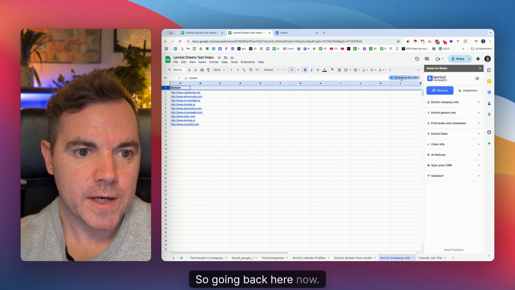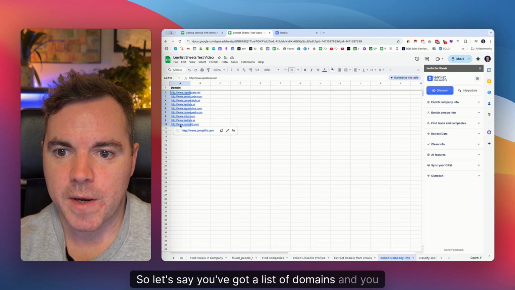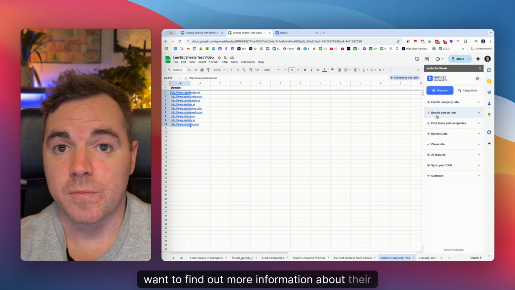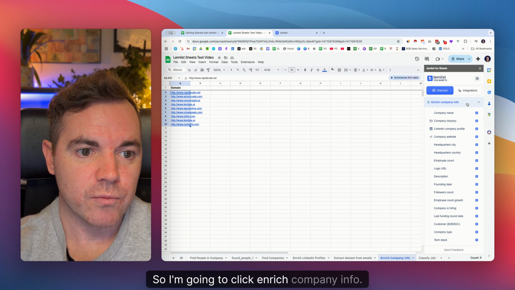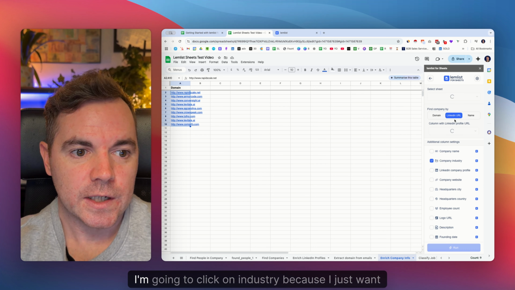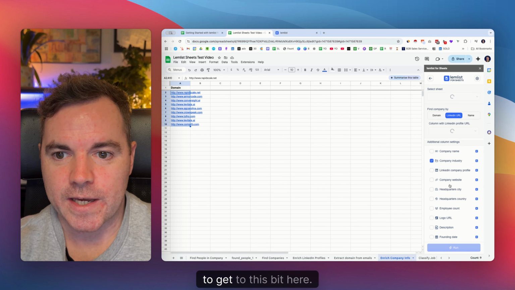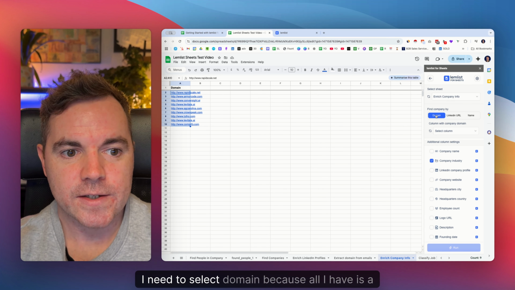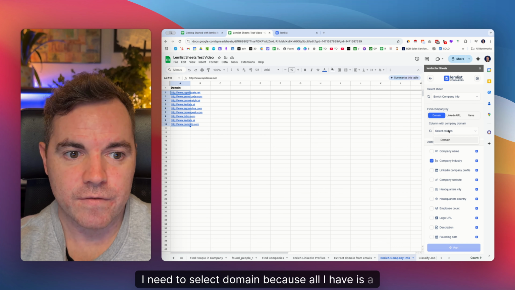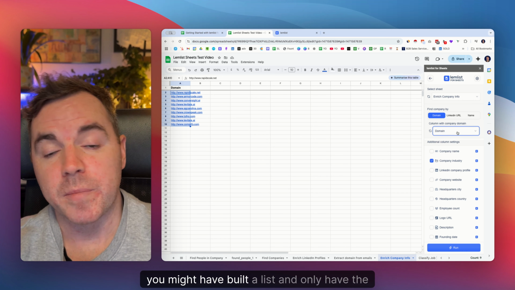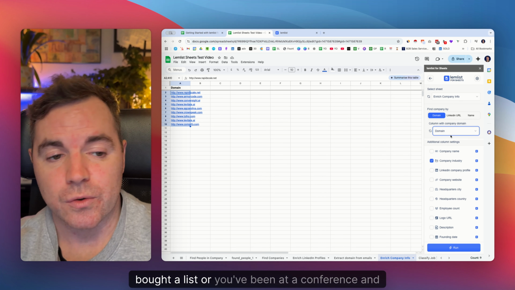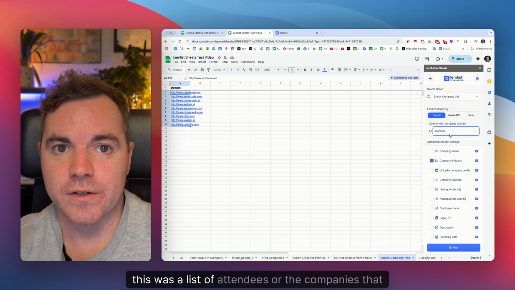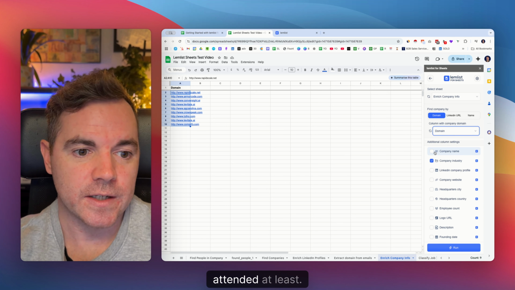So going back here now, let's say you've got a list of domains and you want to find out more information about their location, their size. So I'm going to click enrich company info. I'm going to click on industry because I just want to get to this bit here. I need to select domain because all I have is a list of domains. Now you might have built a list and only have the domains. You might have bought a list, or you've been at a conference and this was a list of attendees, or the companies that attended at least.